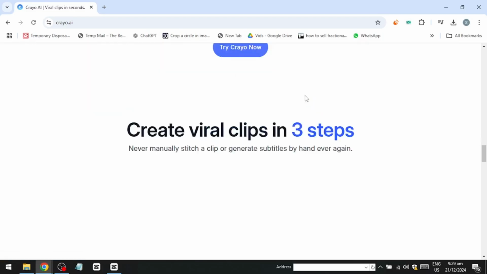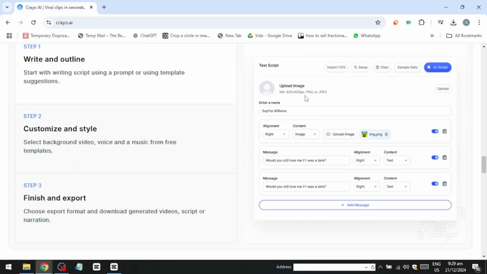Here's how it works. Once you log into the dashboard, you can use Crayo.ai's AI tools to generate text, images, or even videos. For example, you could input an article title as your prompt, and the platform will automatically create relevant images and voiceovers. You then have the option to tweak the script and visuals to better suit your vision.